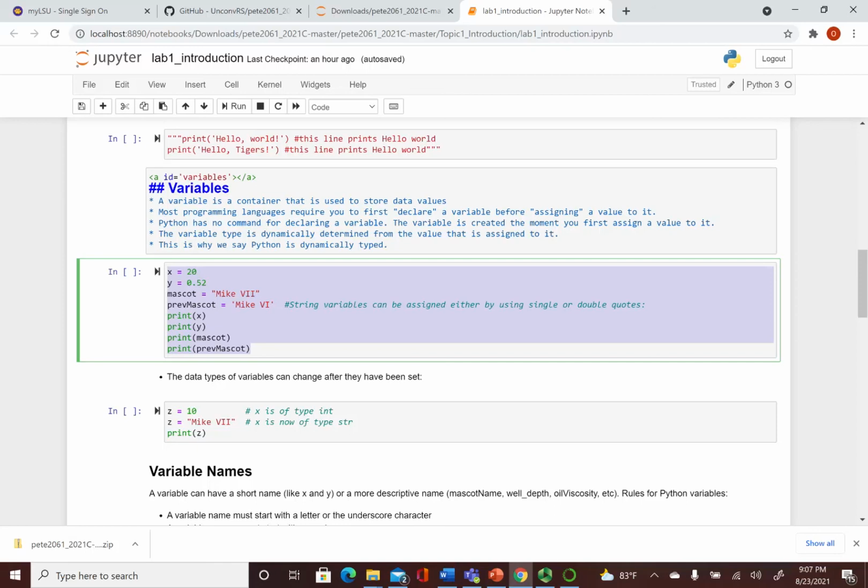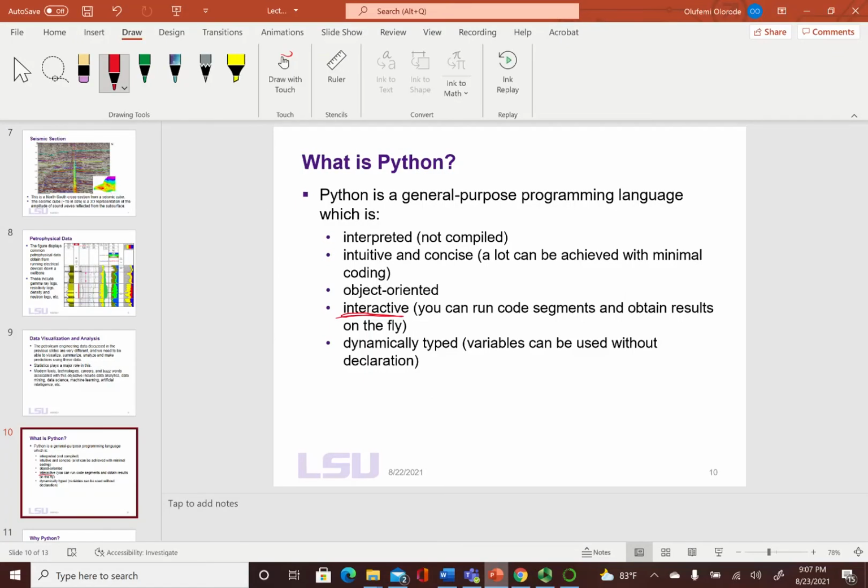So in Python, there is no compiler, but there is a Python interpreter, which basically interprets the code line by line. The advantage of interpreting code line by line means you can change a code you already executed before and then evaluate the new line of code which does something a little different. And that allows interactivity. So Python is interactive, meaning you can run code segments and obtain results on the fly.